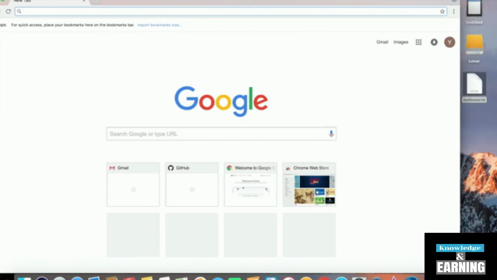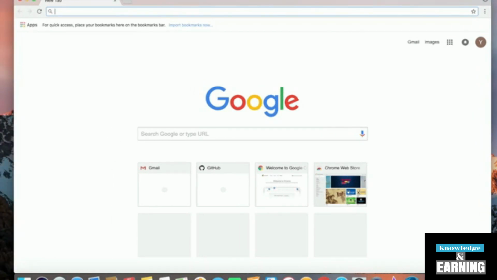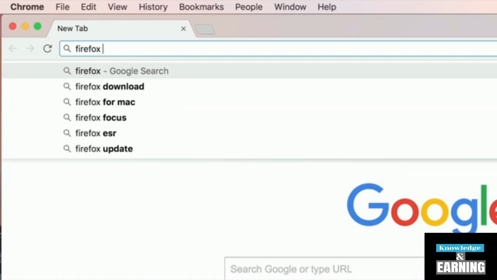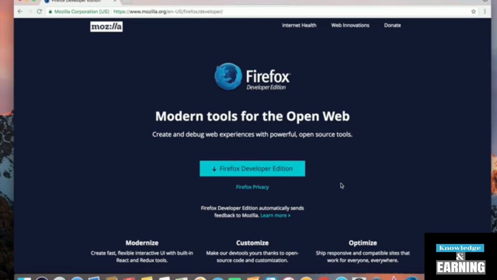If you're feeling really advanced and really up to it, I would recommend downloading Firefox Developer Edition as a second web browser. Again, we're not going to be using Firefox Developer Edition for this course, but it is a great web browser for debugging. And what I mean by debugging is really just checking your code to make sure it works properly and going through it step by step and figuring out what's wrong with it.